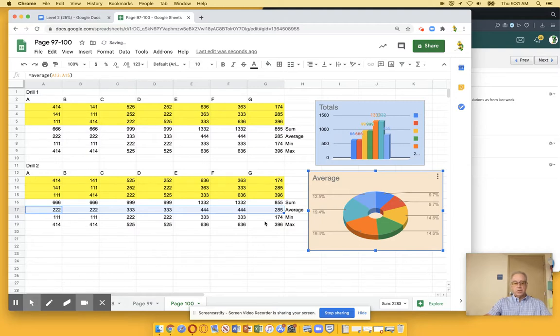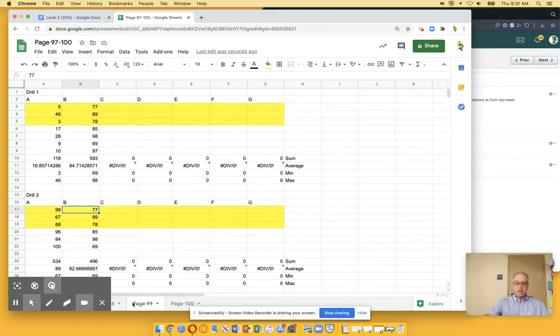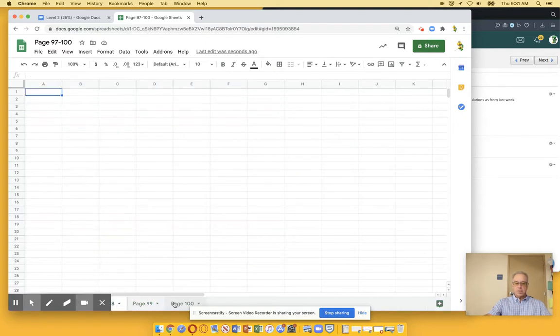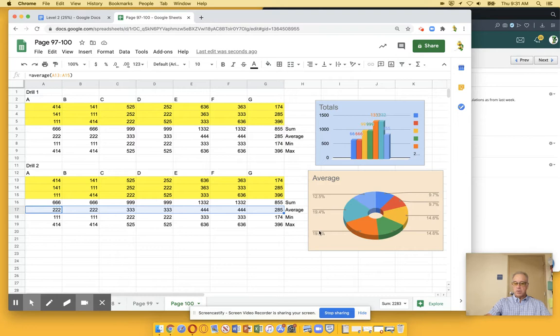And then you're going to do one chart for each drill. So my next chart, if I had drill 3, would be the minimum chart, and then the last chart would be the maximum chart. So there should be 4 charts for each of the 4 drills that are on here. And then once you have that all done, you are done with this activity.